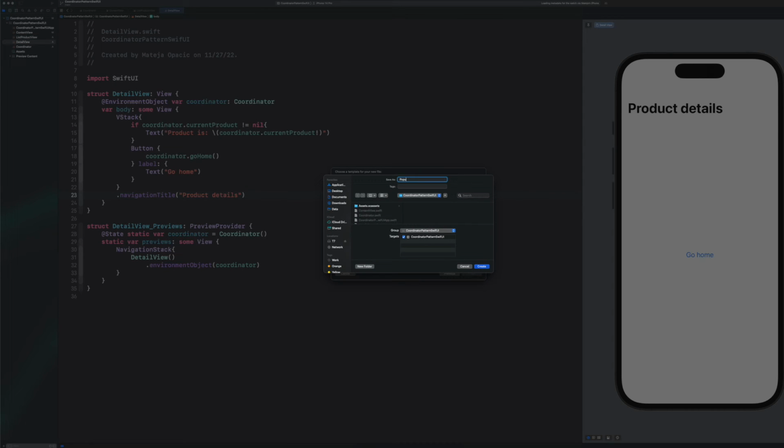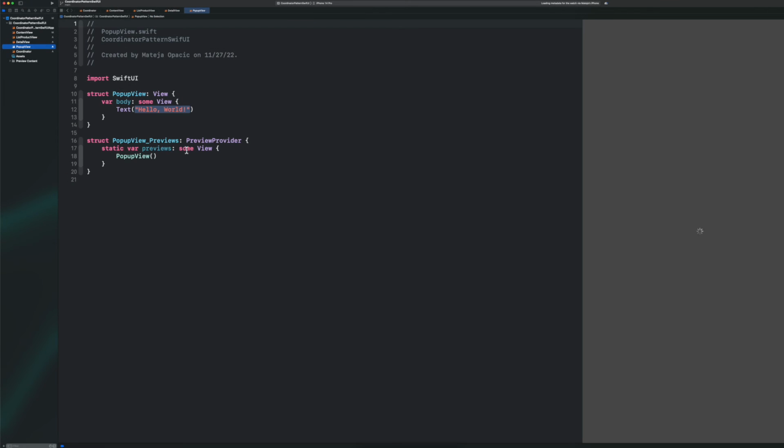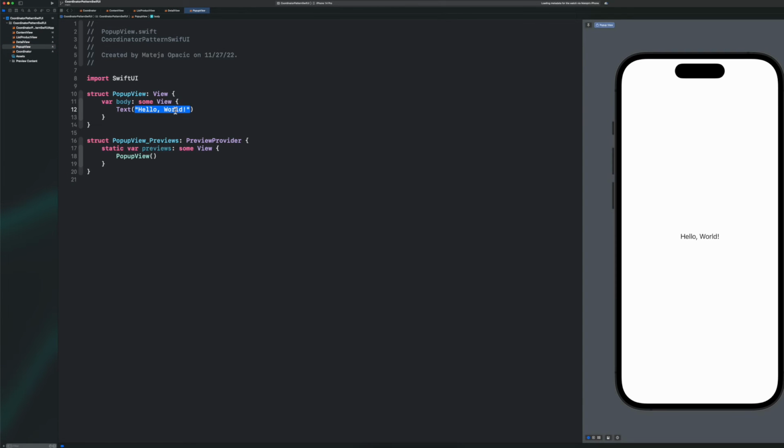And we need one view for presenting the pop-up. It will be very simple. Just a view with one text.